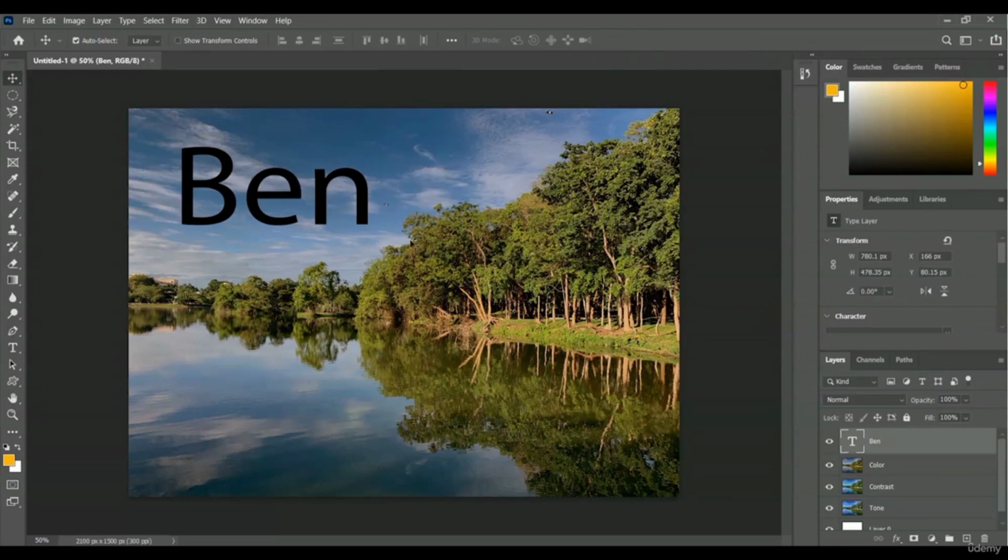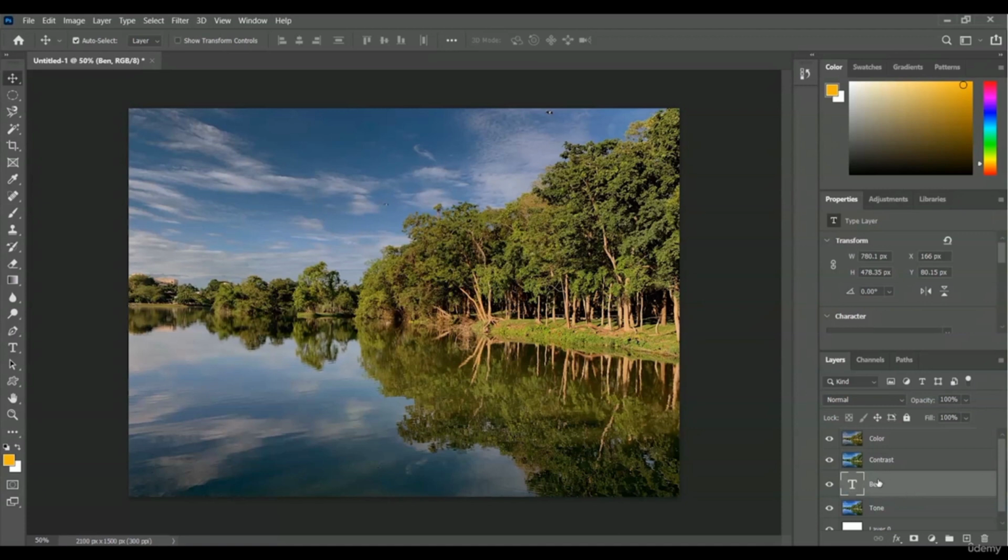So here is our text, and you can see this text is visible right now because the Ben text layer is placed at the top. But if you move this layer to the second or third position or order, in that case you will not be able to see it in the main document. Let me show you how you will move these things. You just have to press your mouse left button and drag to the third or second position. So what I did, I placed this text layer at the third position and it's gone.